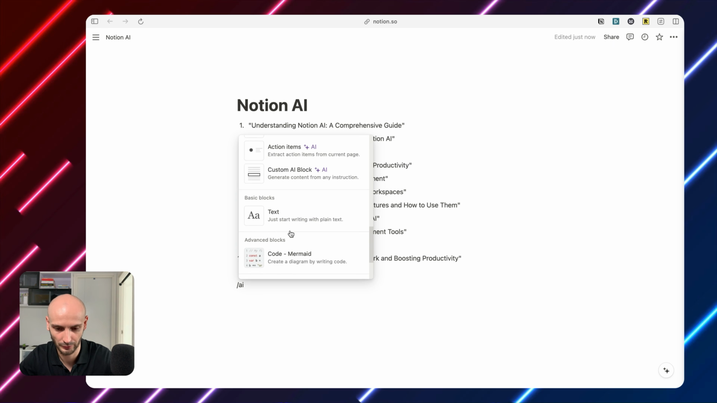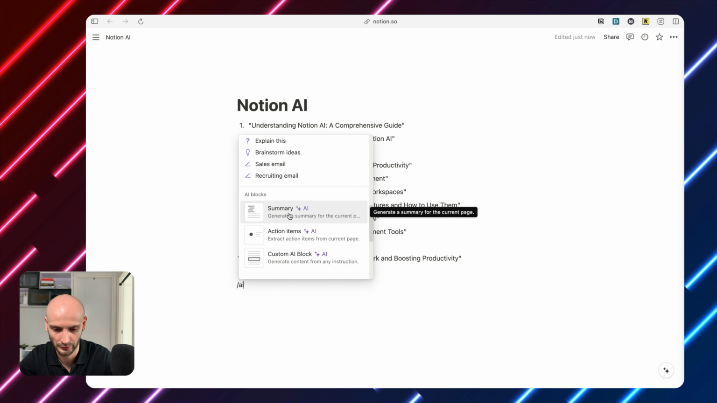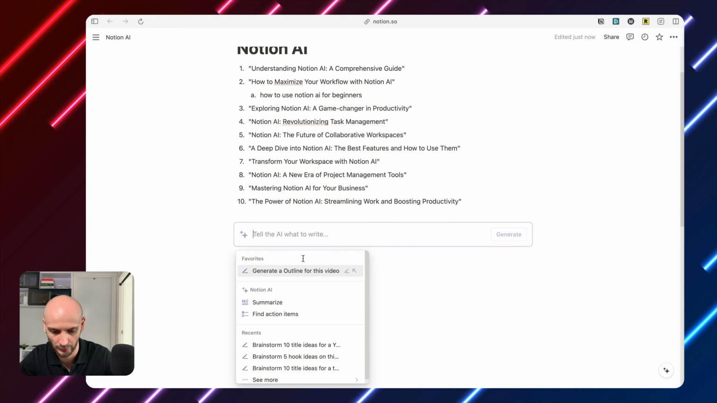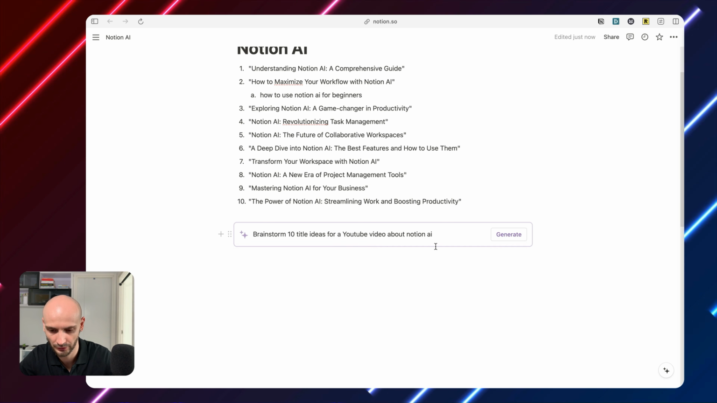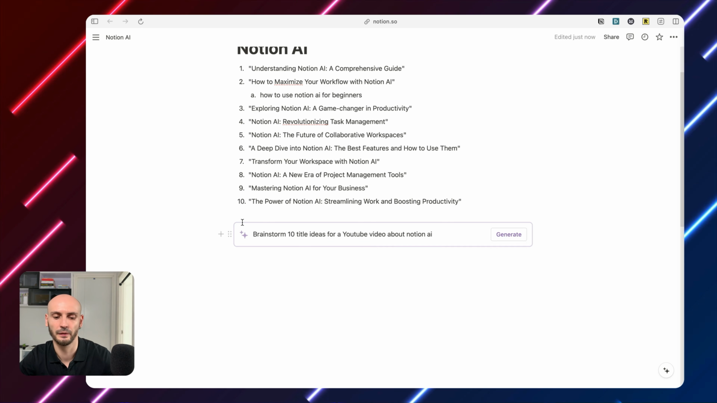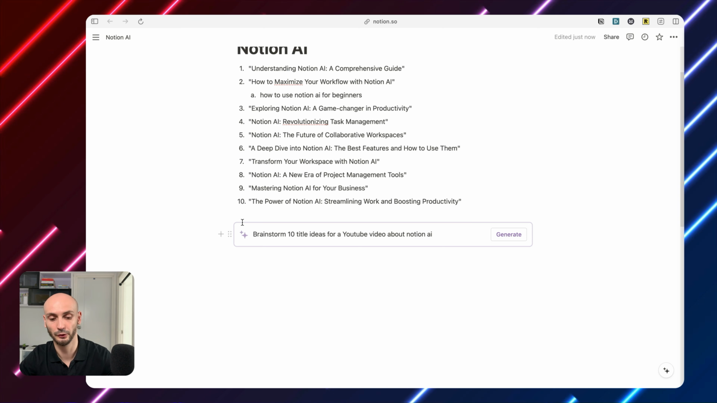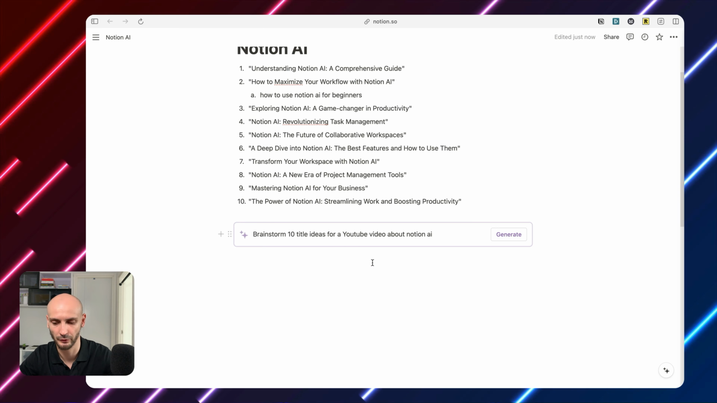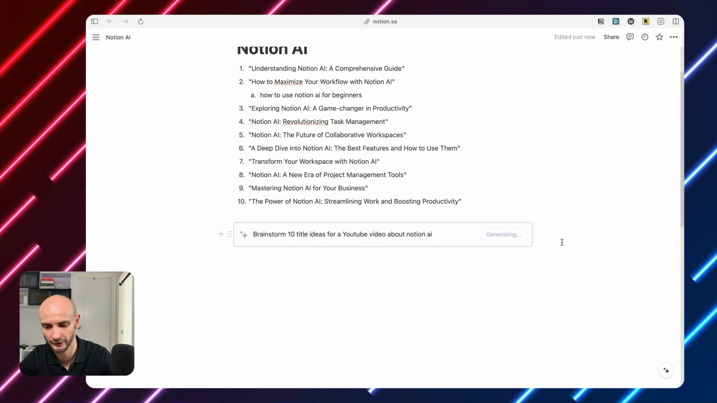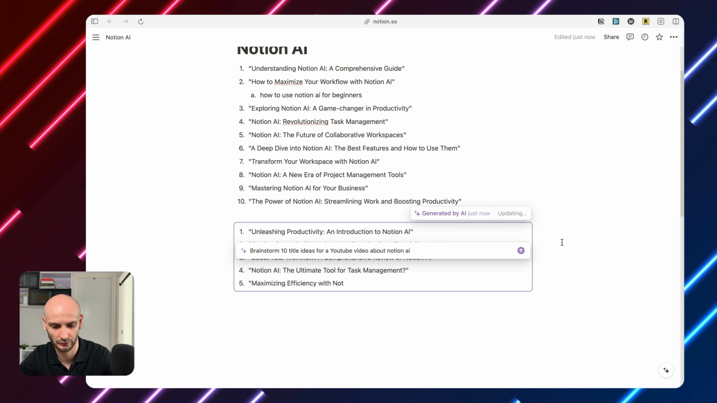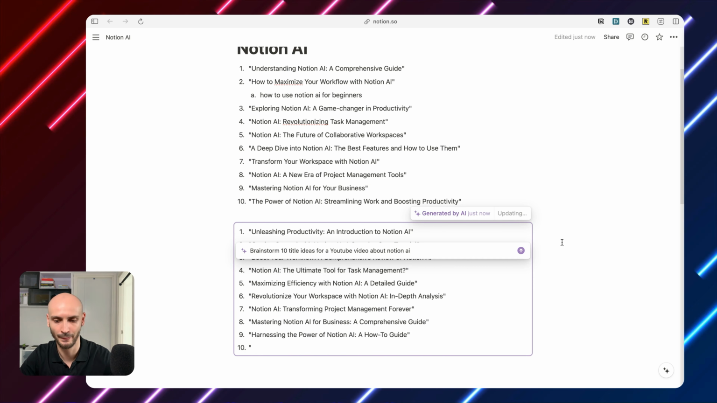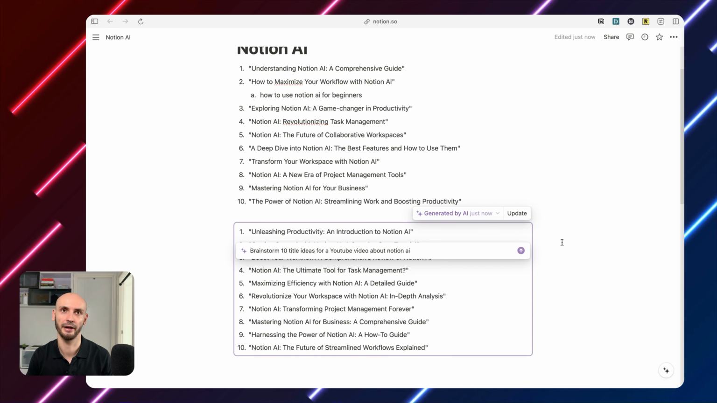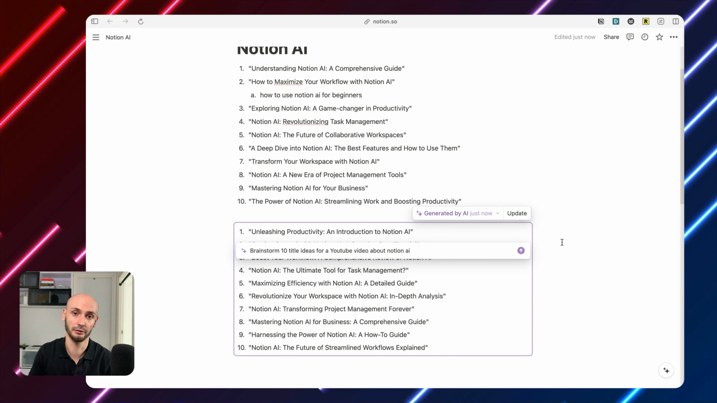Okay, let's check out the blocks. Let's choose custom AI block, for example, and then we can put the prompt here. If you create the template, you don't have to write this prompt every time, so you have it in this block. For example, if I click generate now, it will automatically generate this idea, so you don't have to write it again. This is a good use case if you already have a good prompt which delivered good results.